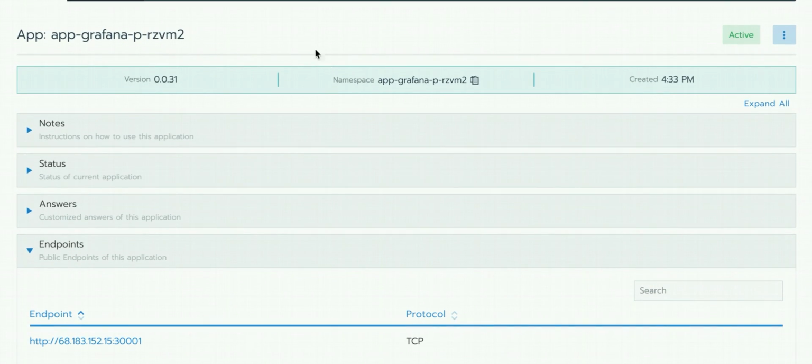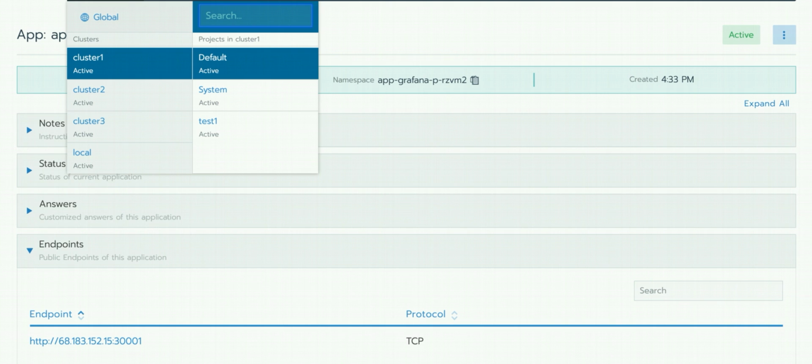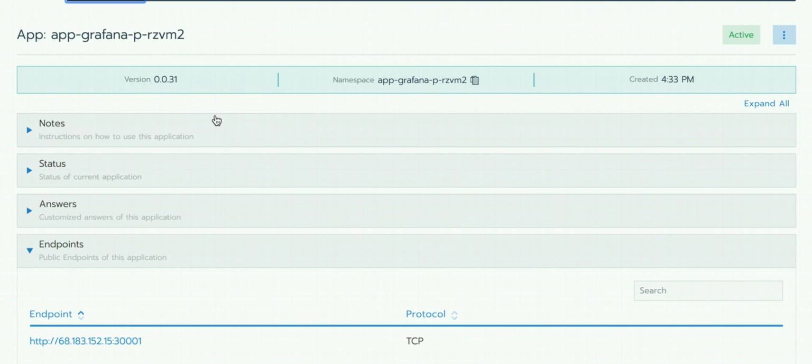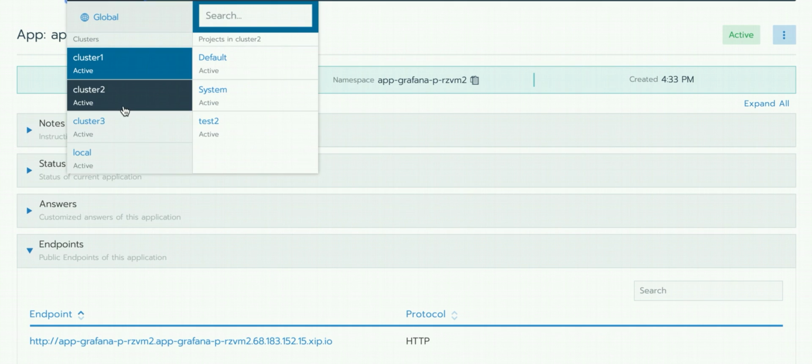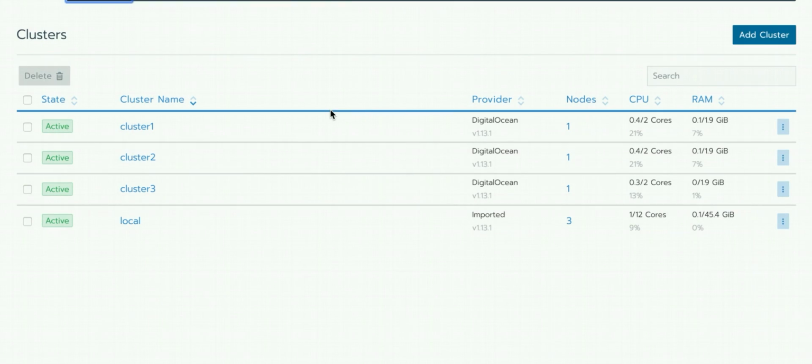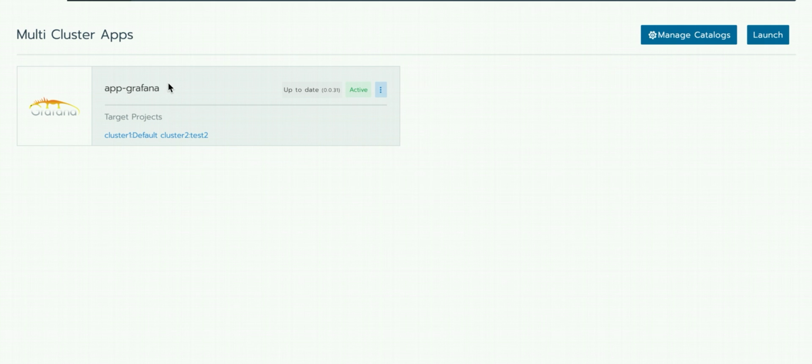I can go back. I can navigate back to the global admin, back to multi-cluster, and then click on the second link for the second cluster, or I can just go to my cluster over here, choose the project, so let me just do that again, choose the project, and here, under workloads again, I have the Grafana project. So with just one action at the global level, I was able to launch multi-cluster app, which was Grafana, for two clusters. I can do it for 3, 4, 5, as many as I would like to.